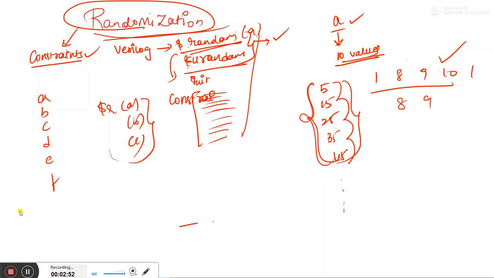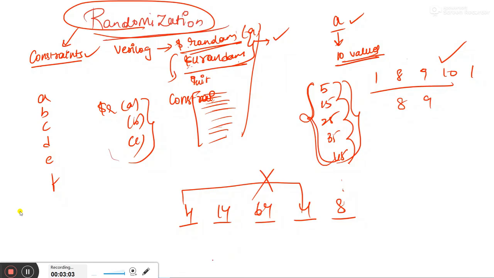For example, 5 values I want: 4, 14, 64, 4, and 8. See, 4 is repeated 2 times. I don't want this. If I don't want it, I can't set that condition in dollar random and dollar u random. But in randomization, I have a concept called rand and randc. With the help of this concept, I can have control over the random values that are produced.